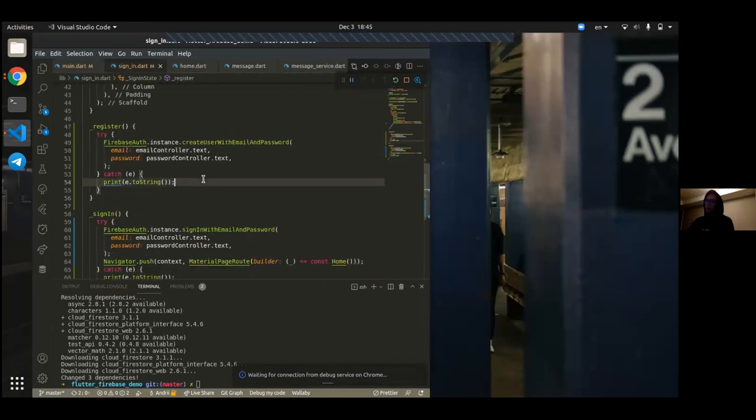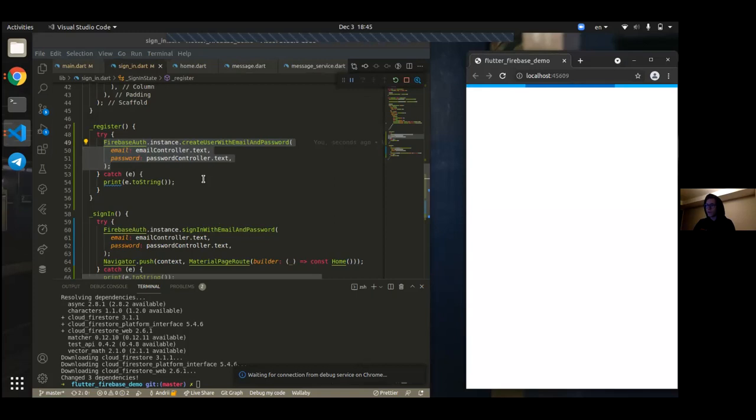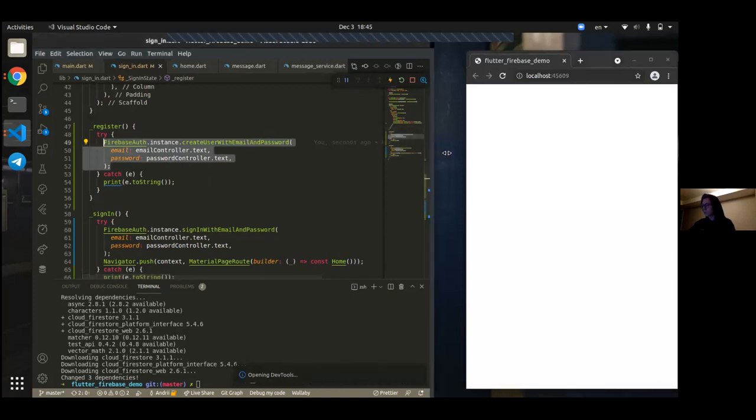I think this is pretty cool. If you were to do this on your own, you would need to implement a lot of things. And what Firebase allows you to do is to use one method and you have your register thing. Use one method on the Firebase auth instance and you can sign in a user. I think this is amazing.